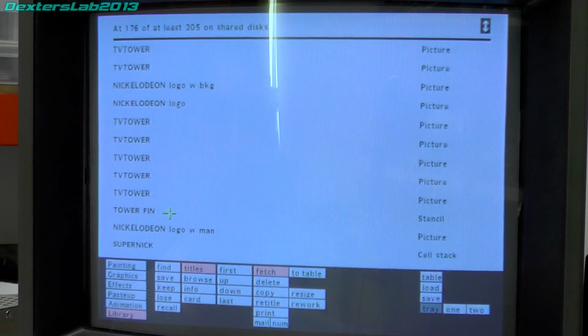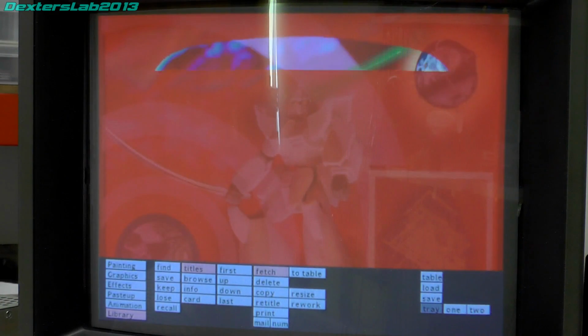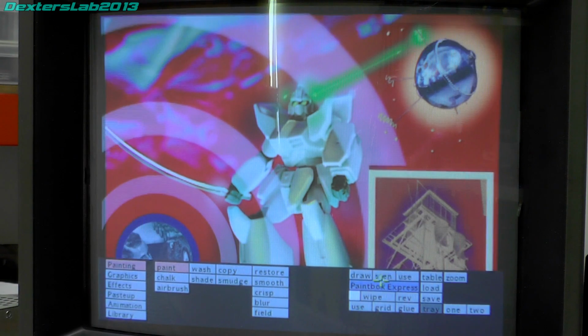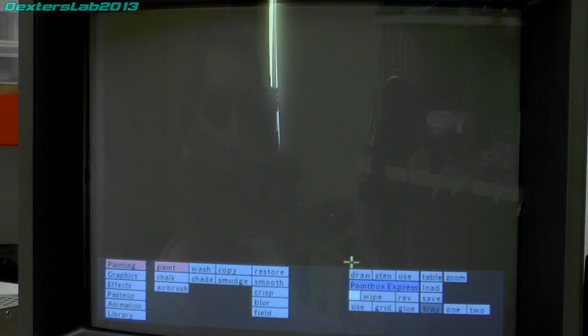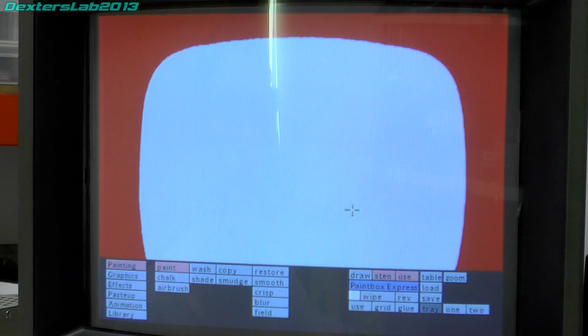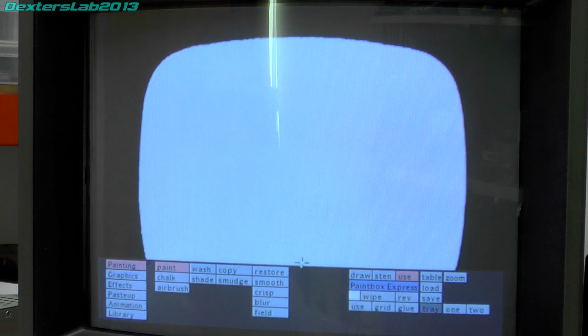If we take a stencil here, this one called Tower Fin, as you can see the red stencil there. So if I just wipe this to black, put the stencil on and then use it, and then wipe it to white, and then take the stencil off, we then get a black and white version of the stencil. So I can then save this picture as just an ordinary picture, and not as a stencil. That sort of allows me to convert it from one format to the other.